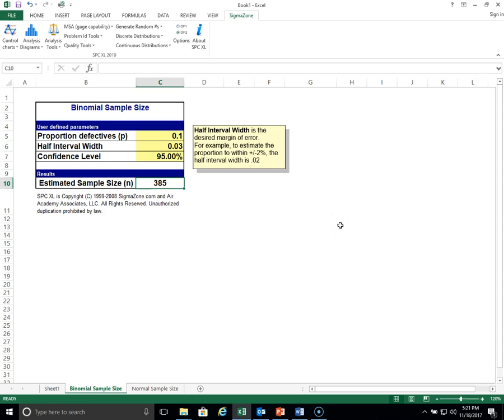Now that looks like a very big sample size, 385. Remember now, we are in the business of binary data. And whenever we're in the business of binary data, you can expect to see fairly high sample sizes, like this one at 385. So again, you can change if you want the 99% confidence, that will go up. If you want to cut your margin of error from 3% to 2%, that will put your sample size up. And you can look at the different variables here.